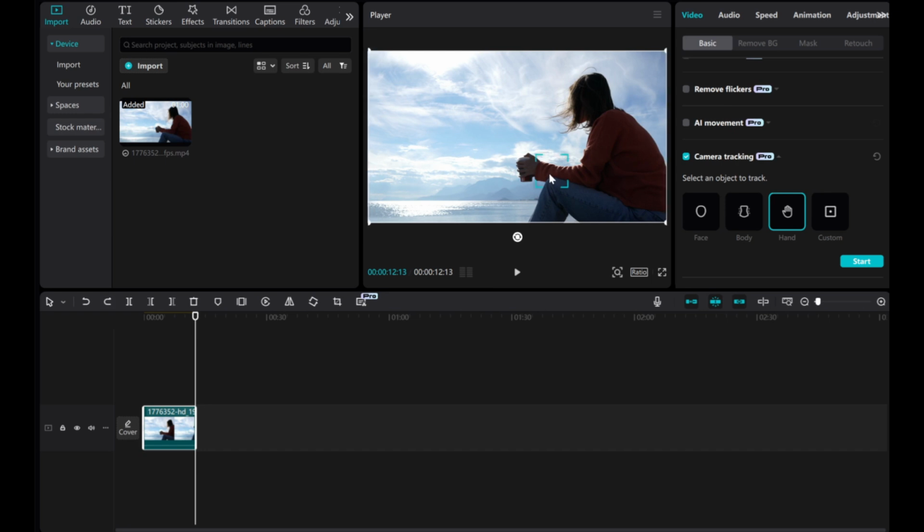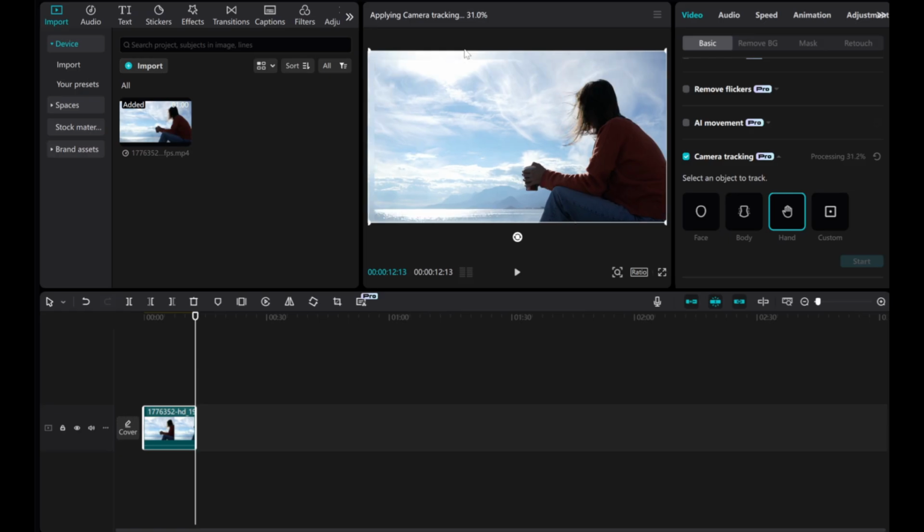Once you've selected hand tracking, press the Start button to let CapCut analyze the movement. The software will automatically process and apply tracking to the selected hand motion.